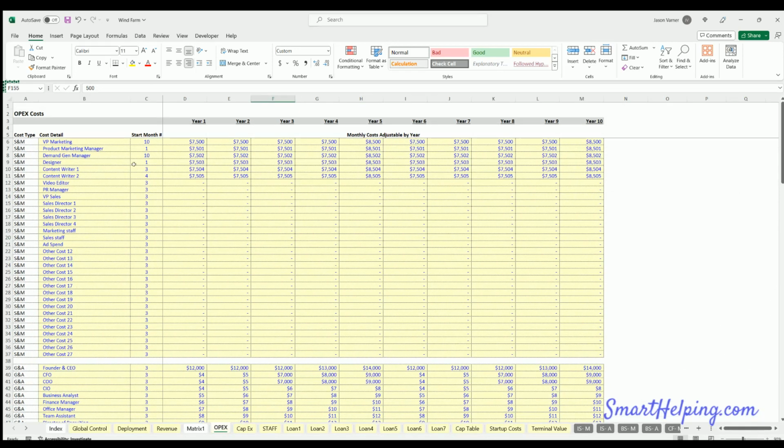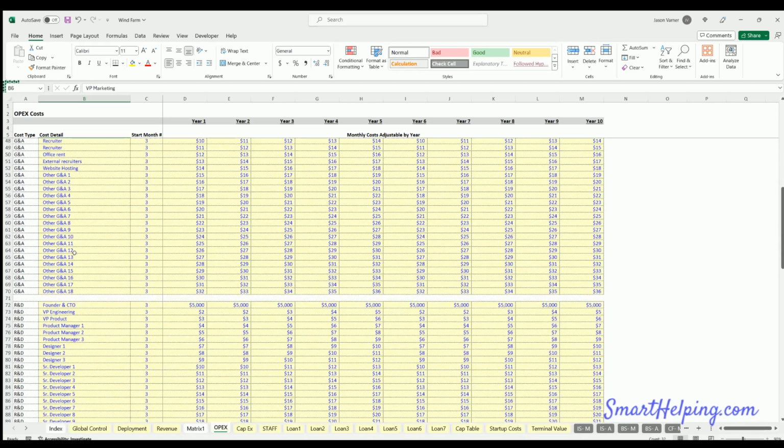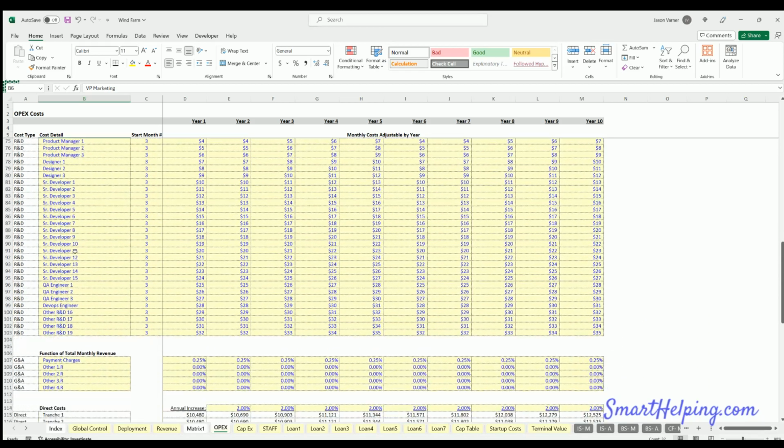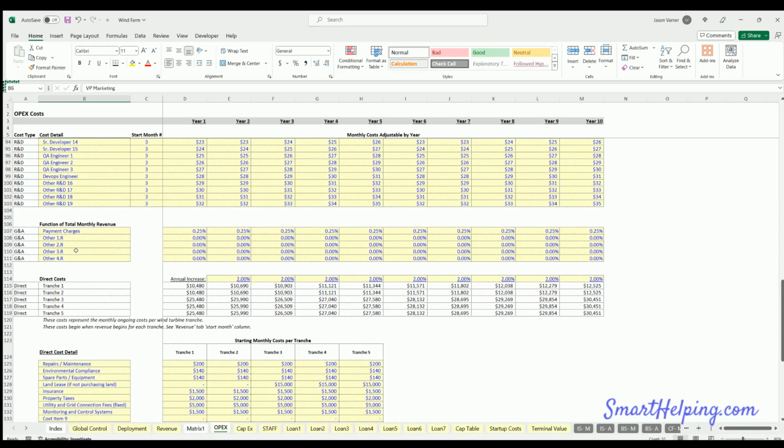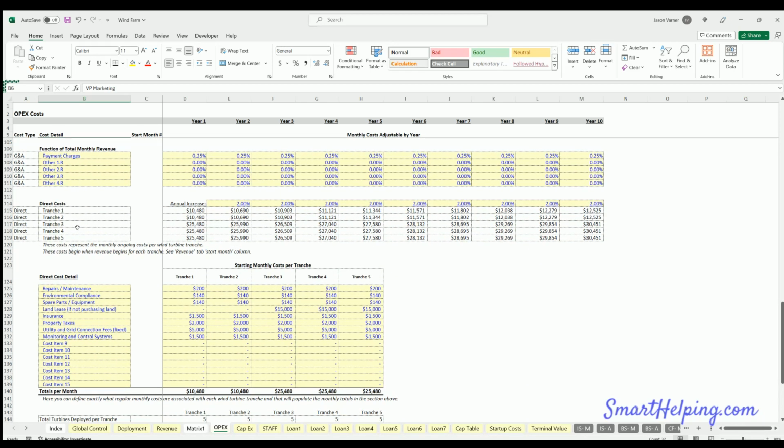Now, OPEX, you've got corporate overhead, so we can do a start month number for when these costs start. This is the monthly cost, which you can adjust in each year. And you can include just general operating costs here. Now, there's also direct costs, and there's direct costs based on tranches.